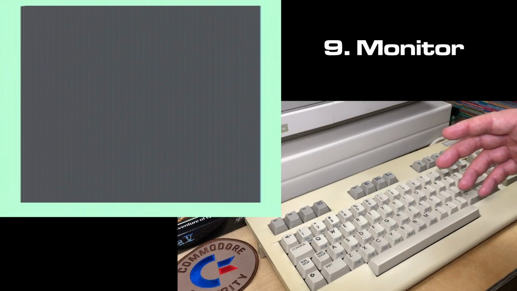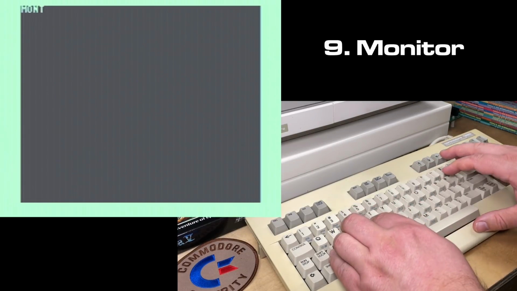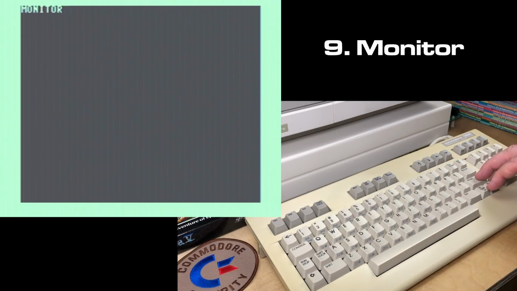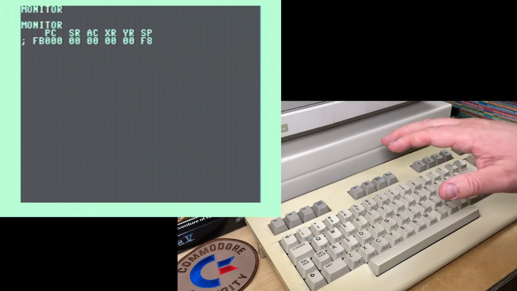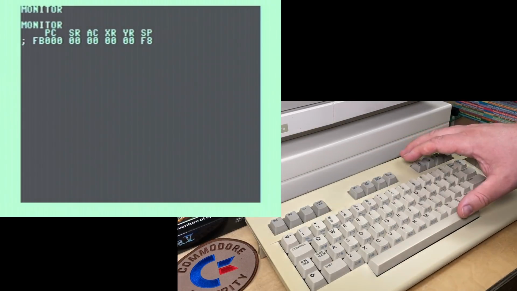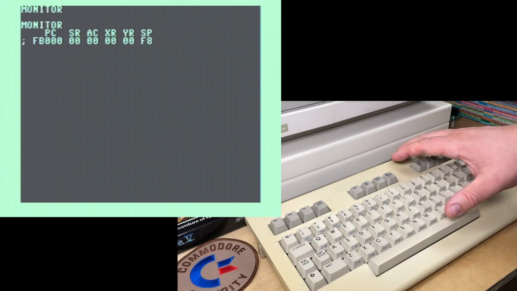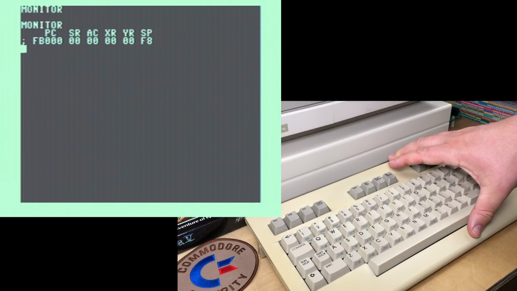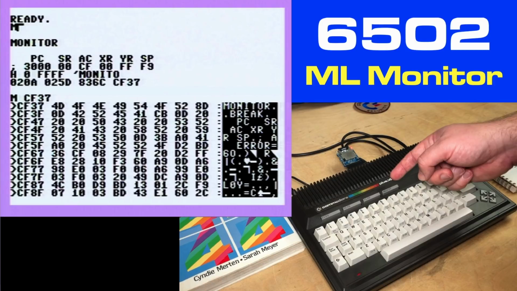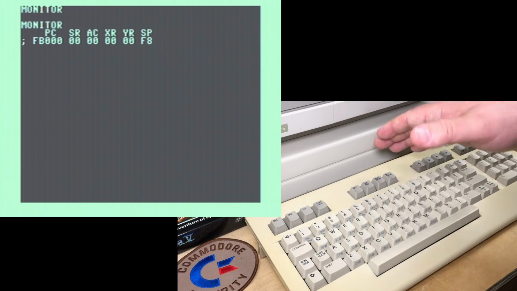Moving on, number 9. Well, it is a basic command called monitor. And it gets you into the built-in machine language monitor that the Commodore 64 was sadly lacking. Now, I actually just earlier this year did a very detailed video looking at the monitor built into the Commodore Plus 4 computer. That was a very long video, and obviously this one, I'm not going to go off onto this whole tangent about the monitor, but having this built in is excellent.